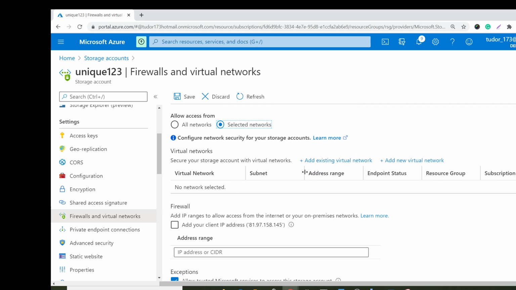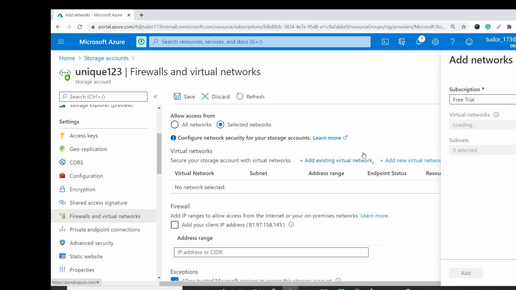And in here we say add existing virtual network. We can create a new one, but because we already have a virtual machine, we want to connect it with the existing one. The one we have right now is called RSGVnet, and then we have already got our default subnet. So you can see that here. Click on add.